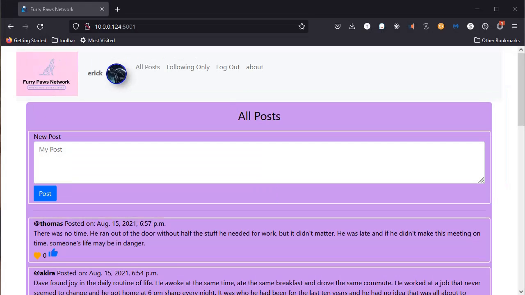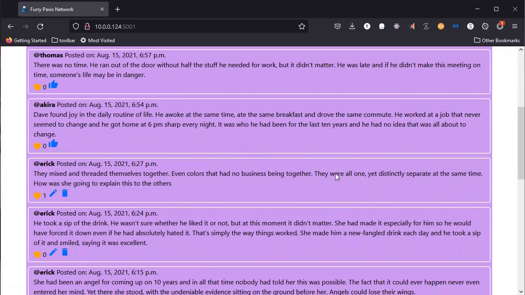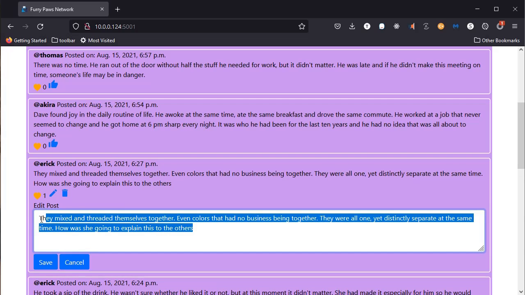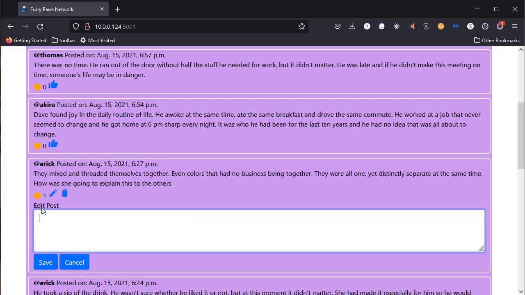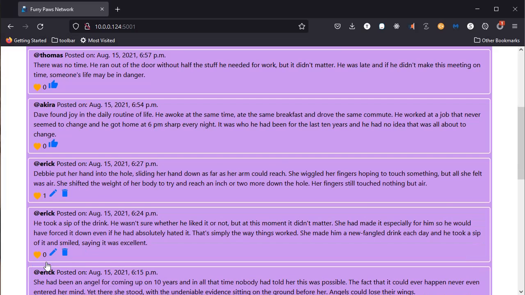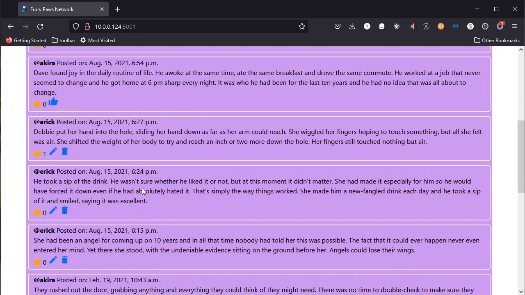Edit post. Users should be able to click an edit button or link on any of their own posts to edit that post. When a user clicks edit for one of their own posts, the content of their post should be replaced with a text area where the user can edit the content of their post. The user should then be able to save the edited post. Using JavaScript, you should be able to achieve this without requiring a reload of the entire page.